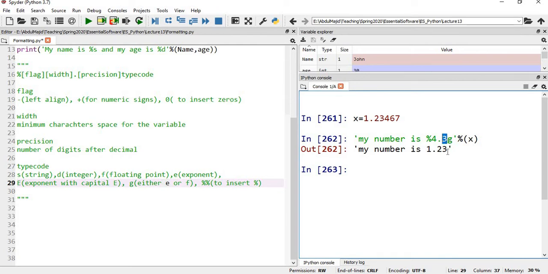So this 3, when you say 3, that means it is going to be rounded to 3 significant digits, not 3 decimal digits. There's a difference. And it's going to print that number in the form of floating point if your number is small. But if your number is large, then it's going to print the number in the form of exponent.